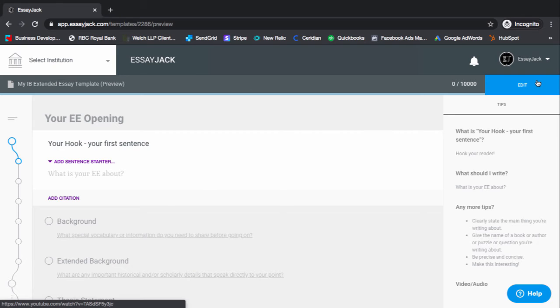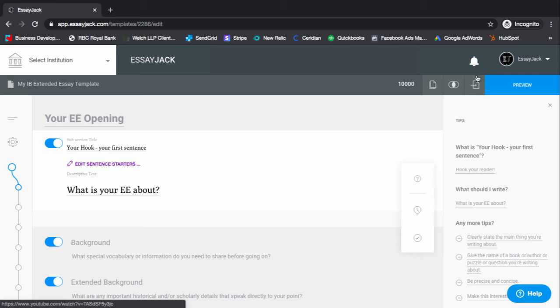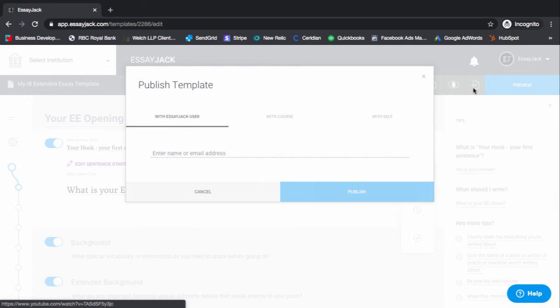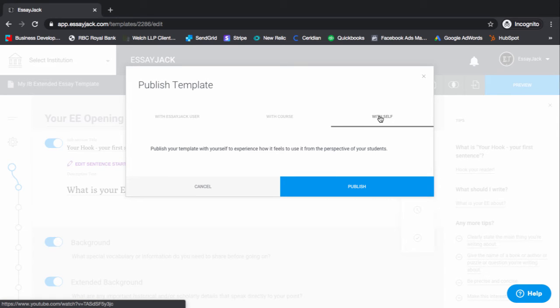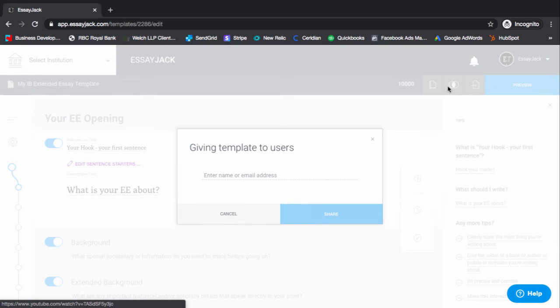Once I'm finished customizing my template to my heart's content, that template can then be published to myself, and then I'll be able to make assignments out of it. I can publish it as is to any course that I belong to, and I can publish it for an individual user. So say if I've made an extended essay template for just one student, I can share it with just that one student. Or let's say I'm a department head, I can now give this template as a copy to other teachers, and they can use it as the basis for their own assignments.